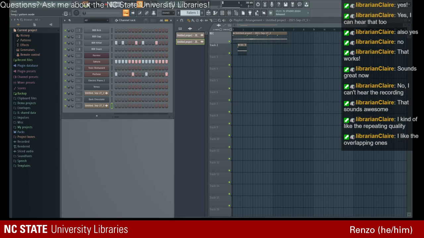So if we go back to pattern, I have this little pattern that I made earlier. I like the repeating quality too. It's cool. It would be cool if I could get it working. I have this idea in my head about how I want this to sound, and it's obviously not gonna sound like that at all. But let's see what it sounds like repeating. We can get this.